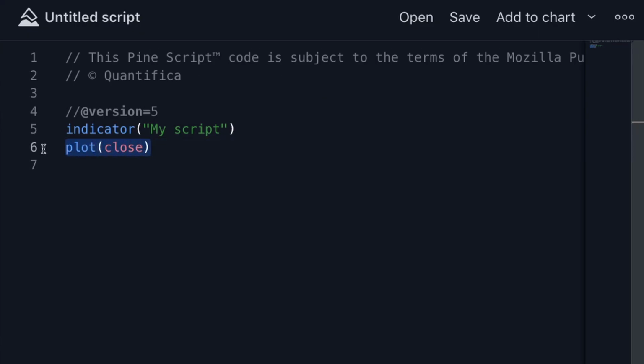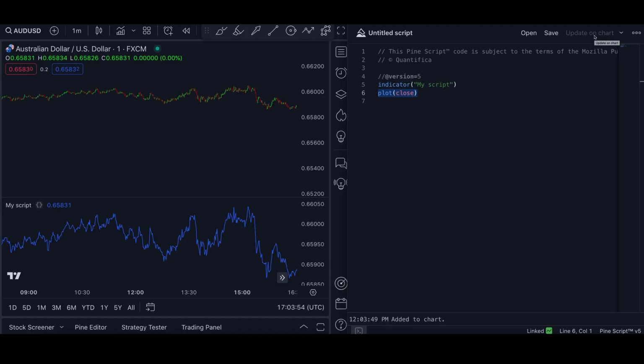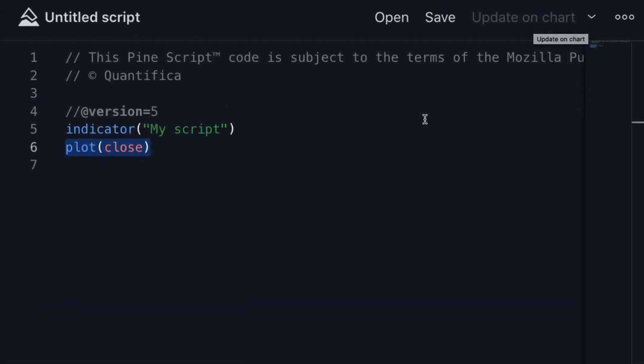If I go up to the right and click Add to Chart, we can see what this does. It creates our indicator window and just plots all of the close prices. But we actually want to do something with the close prices. We want to use them in our own indicator and then plot our indicator instead. So we're going to get rid of this line.